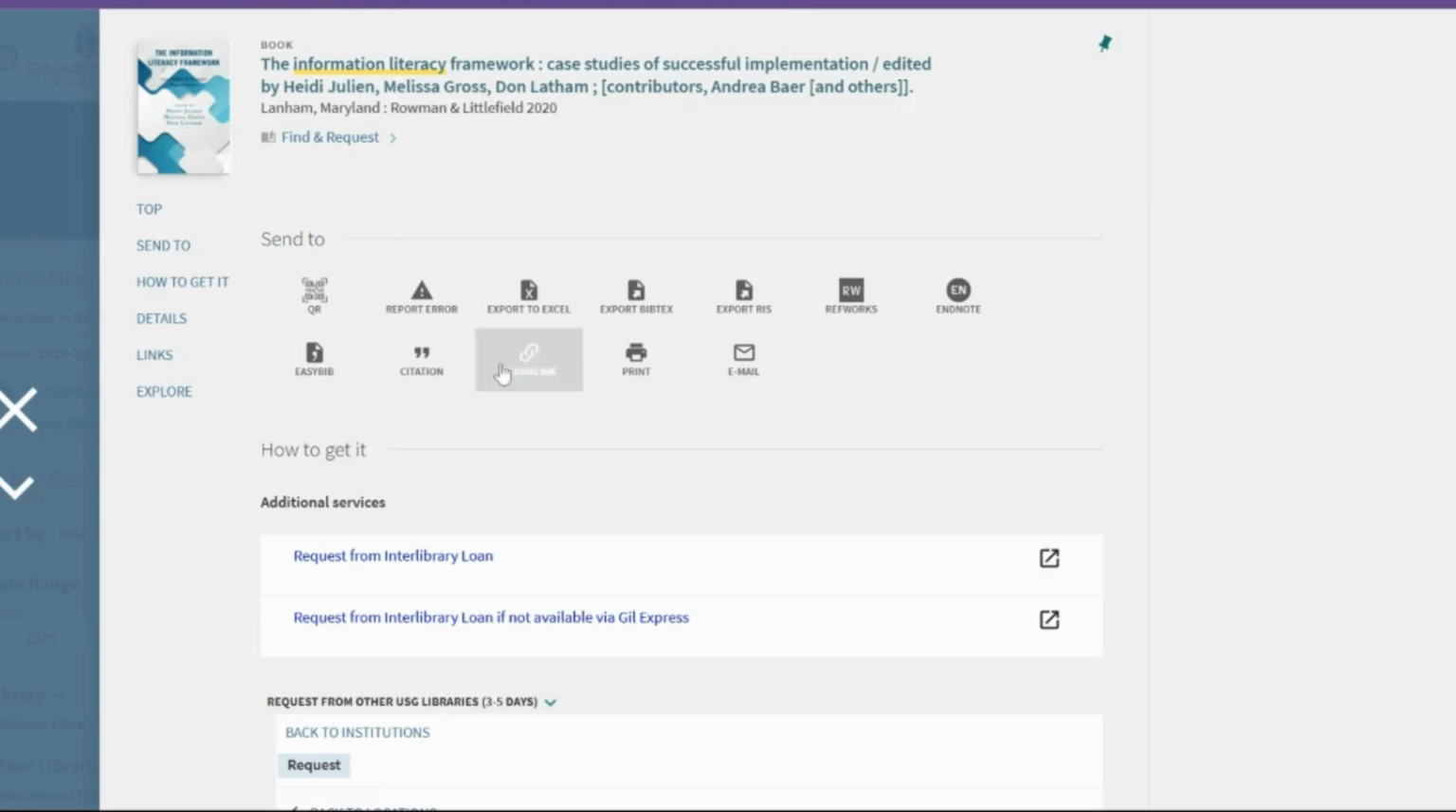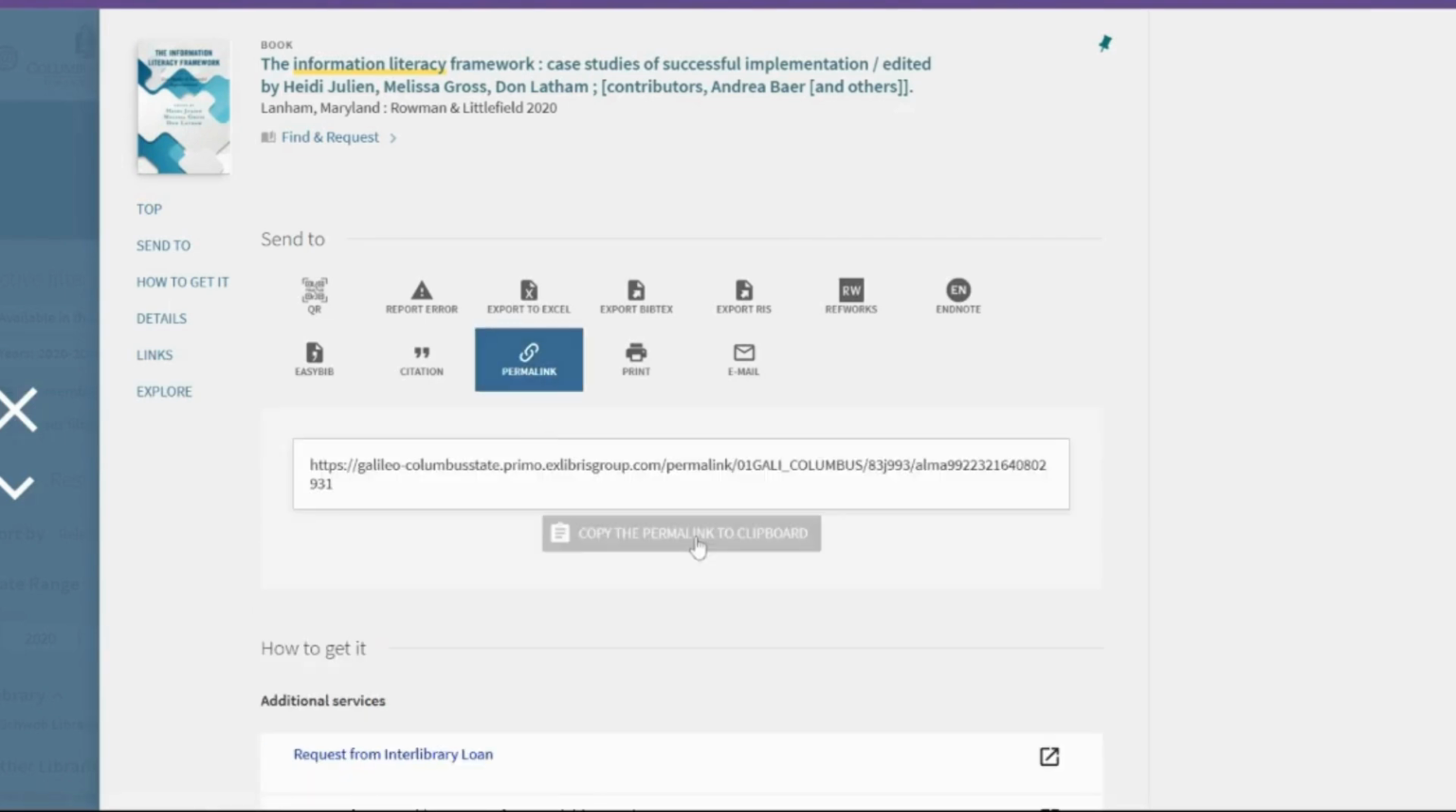What you're going to want to do to get back to this exact screen is hit permalink and copy and paste this link into your bookmark bar or wherever you're saving the link so that you can get back to this exact screen. Otherwise, if you save this browser link right up here, it will not work within a certain period of time.